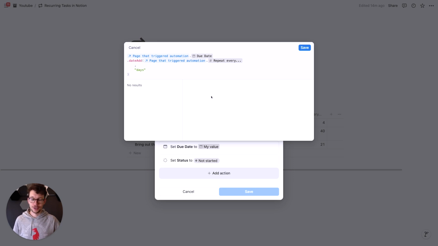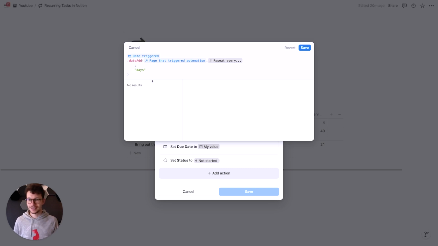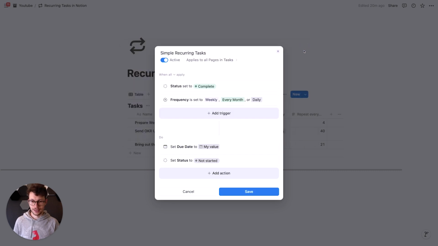All we need to do to modify it and to say instead take the actual completion date is we need to change this first line, page that triggered the automation. So instead of taking the due date from the page that triggered the automation, we can remove both these elements, and we want to put in the date triggered. Again, rest of it stays the same. So whatever date add modules you have below, whether that's the repeat one or the if statement, can stay the same. And now we do it based off when this task actually was completed. So again, same setup for the rest, click on save.